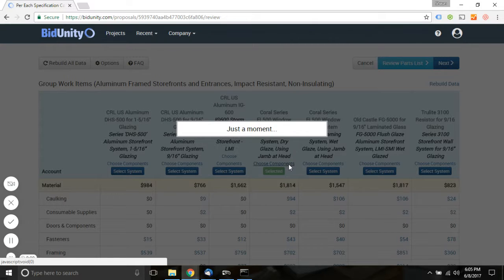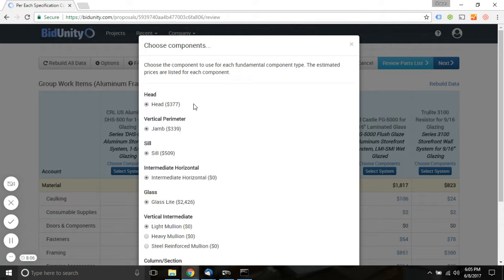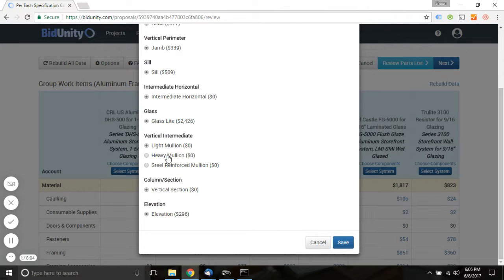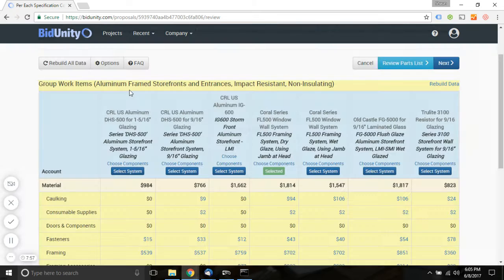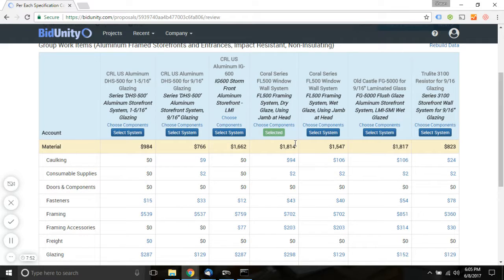The Choose Components modal is going to display all of the potential component options for any given system. You can change the selected components there. If you enable the constraints, then some of those components might be disqualified from the system.